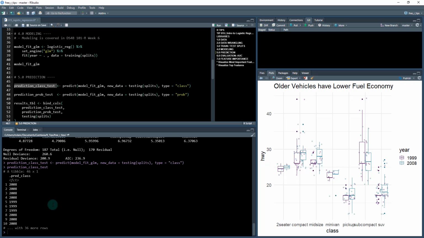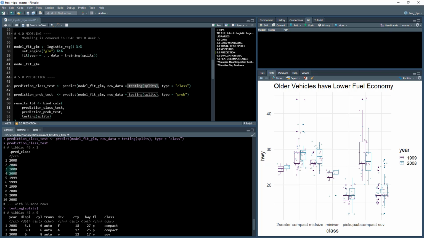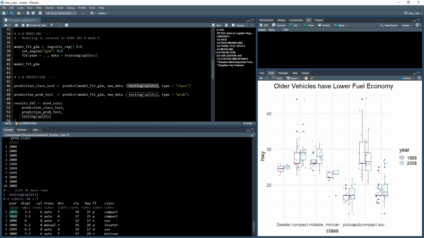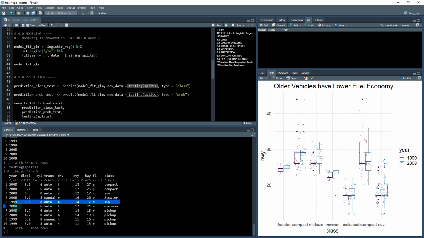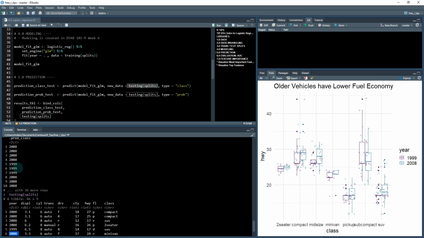So these are the predictions for our testing data set. For these 46 rows, we've predicted 2008 for the first 4, and we see we've got 2008 for the first 4. Then we predict 1999, and we can see that the 6th one is 2008, and that one was incorrectly predicted. So that is what the class prediction is.